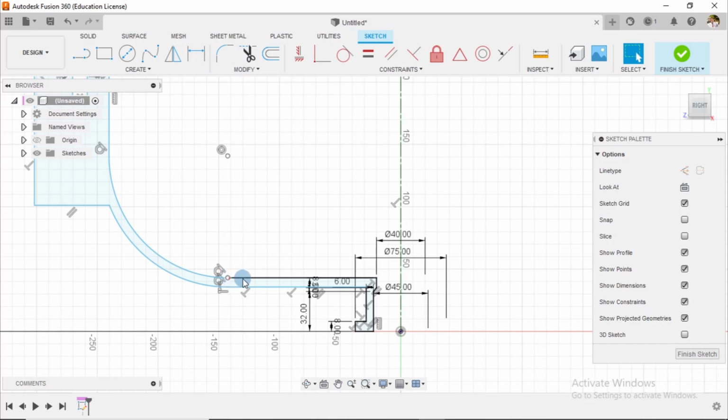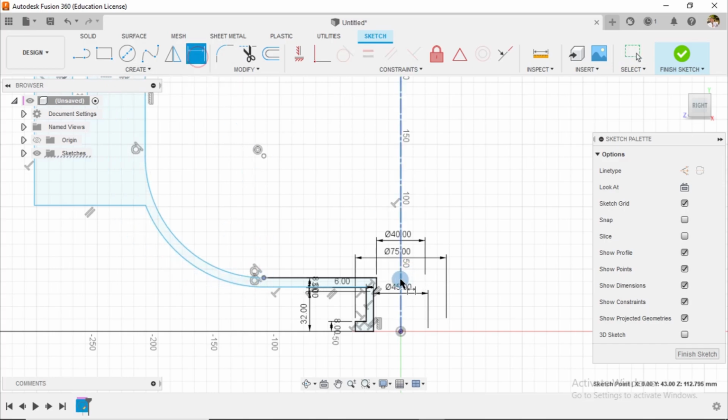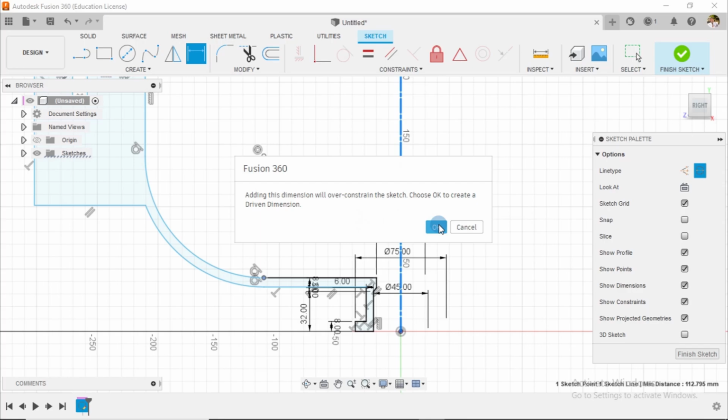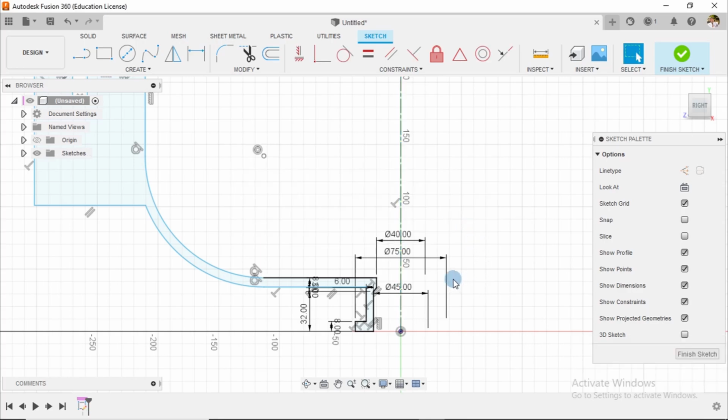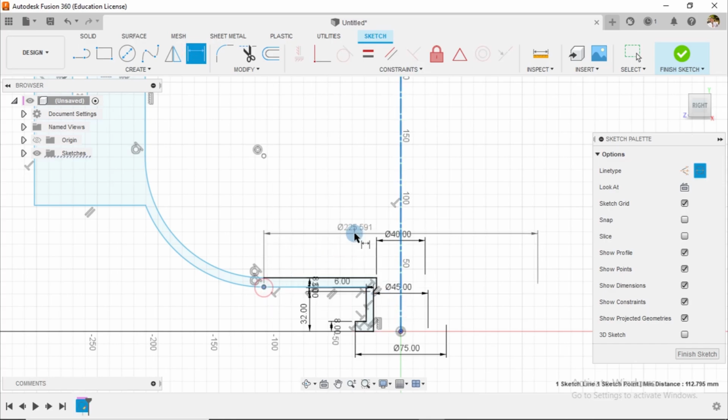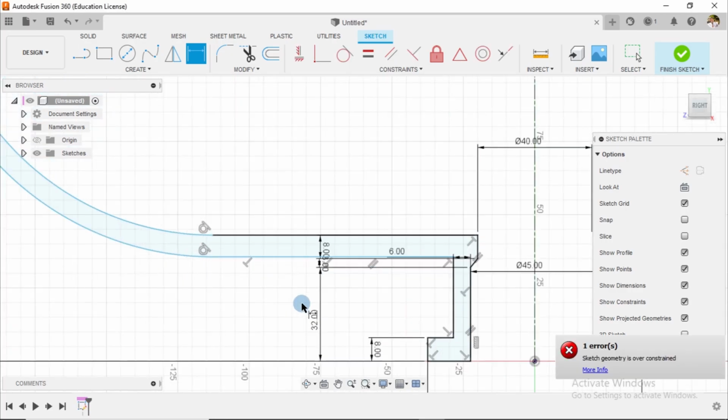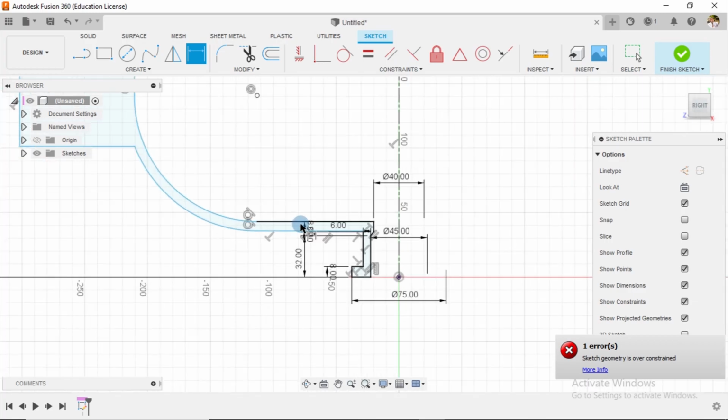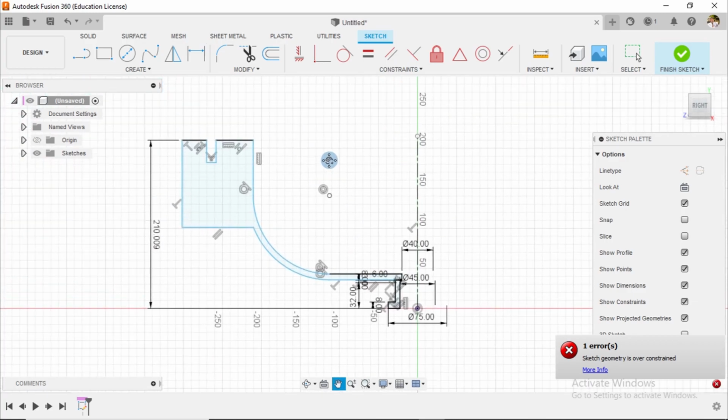The distance between this point and this line should be of diameter 87. It's going to over constrain. It's not going to over constrain. What the heck is going on? This software sometimes can be very miserable. So I'll place it with this bottom one and call it 87. What, and why is it being over constrained? I have no idea.